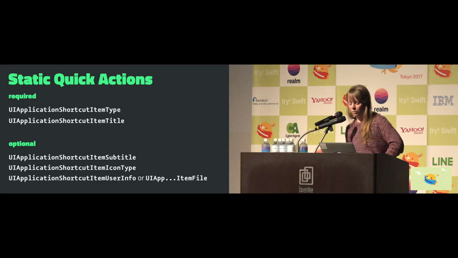So out of the properties that you need to define in the info plist, there are 2 that are required and 3 that are optional. So the 2 that are required are very straightforward. There's a UI application shortcut item type. This is used as an identifier later on when you decide what to do when the user selects that quick action. The other one that's required is the UI application shortcut item title. It's a bit of a tongue twister. And that's very self-explanatory. That's just what the user sees when they 3D touch on your app icon.